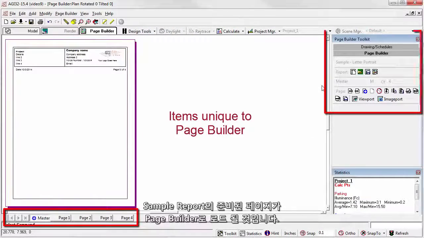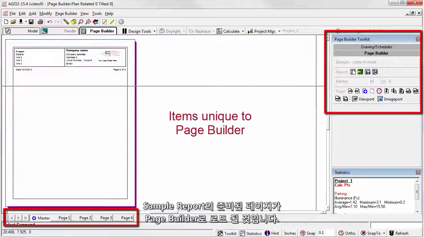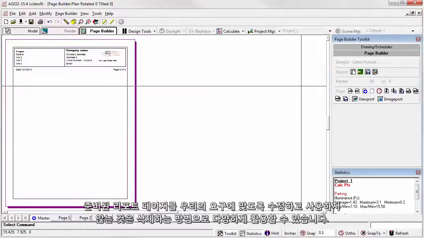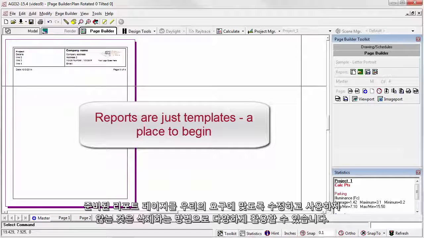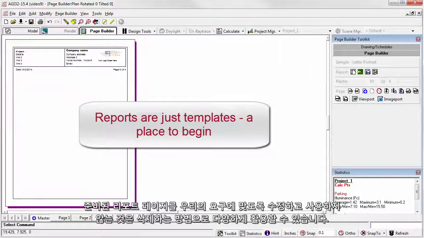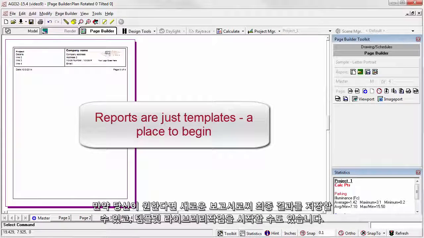The prepared pages in the sample report will be loaded into Page Builder. We can utilize the report pages in the way they are prepared, modifying them to suit our needs and deleting what we don't use. You can save the end result as a new report if you like, to begin working on your own template library.